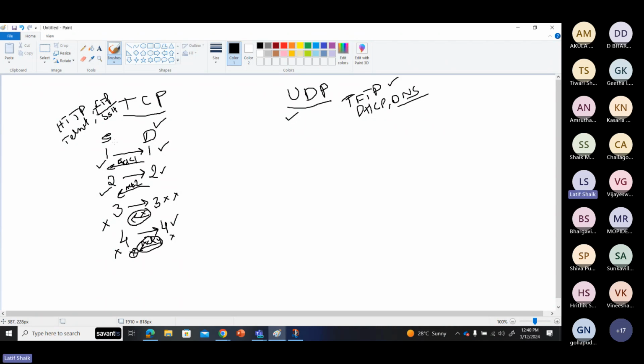So what will the source do? The source will resend that packet again. The source understands this particular packet was not received by the destination, so it will resend it. How does the source understand the destination received a packet? The destination sends an acknowledgement to the source. If the source does not receive any acknowledgement from the destination, it means the destination did not receive the packet.